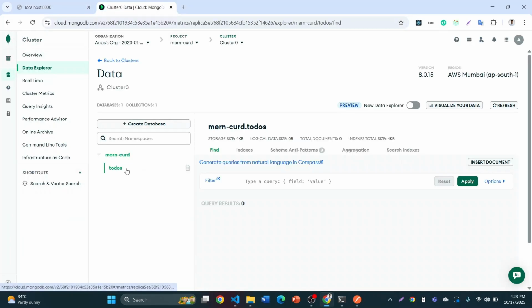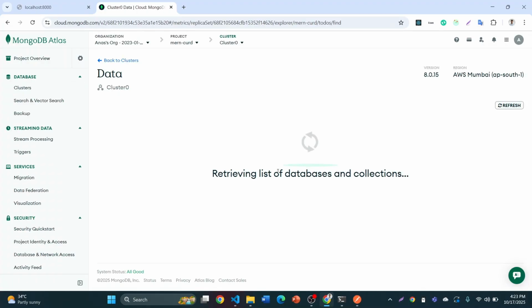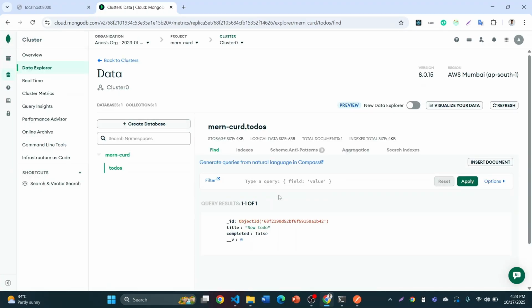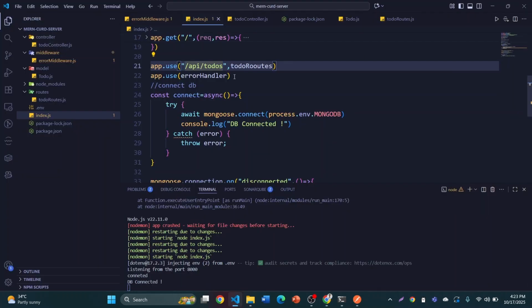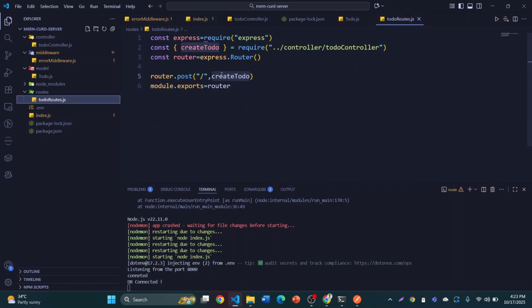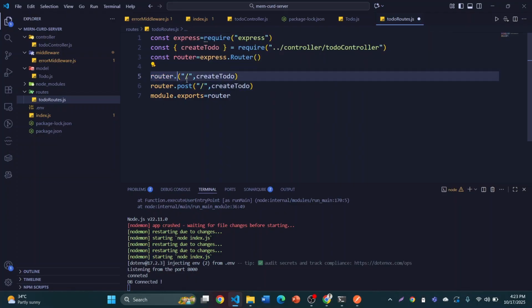So if we check in our database collection, a todo option comes. Now we need to create a get all todos function. So let's create a get all controller. Let's just copy the create controller.